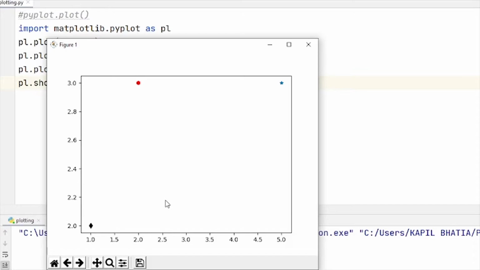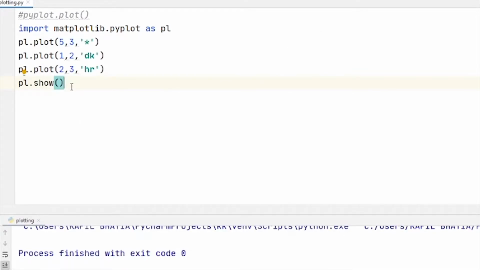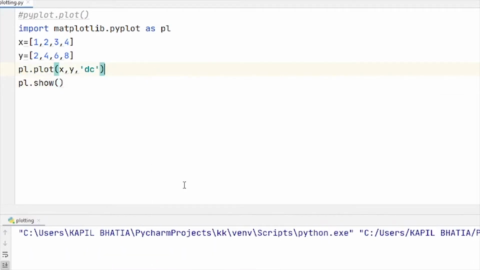We can also plot multiple points by using a single function call. This can be done by using 2 lists instead of 2 numbers as parameters. The first list specifies the x coordinates of the points and the second list specifies the y coordinates of the points. Here is an example. Here we have to define 2 lists, x and y. These lists combined refer to 4 points. When I run this code, you can see the output.